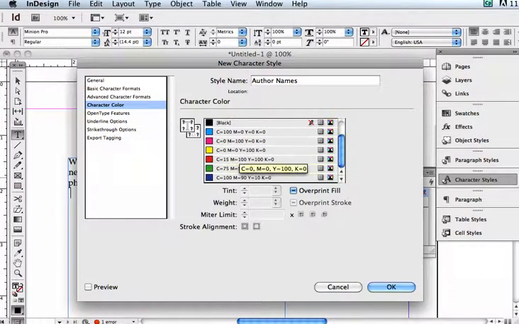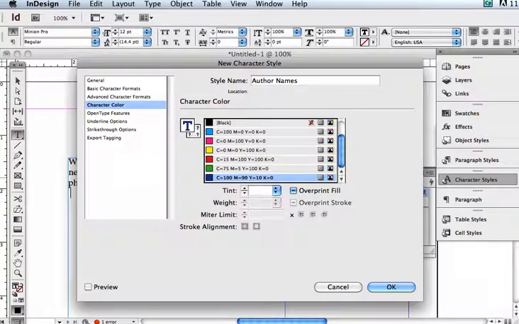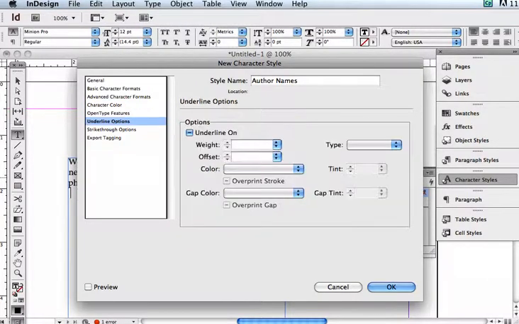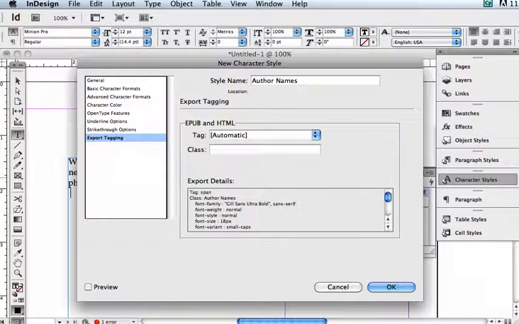And then character color, that's of course where you can choose what color you want this particular character style to make your fonts or lettering. And then there's some other ones here. There's open type features, underline options, strike through options, and then tagging, export tagging, which isn't important unless you're going to export this as an EPUB, so basically a digital publication that could be put into a Kindle format or an iPad format for a digital book.